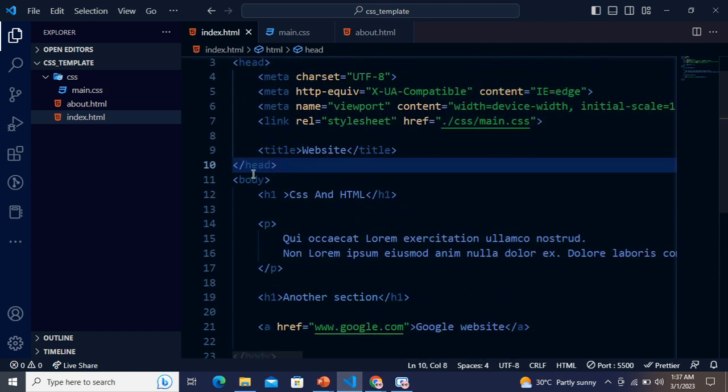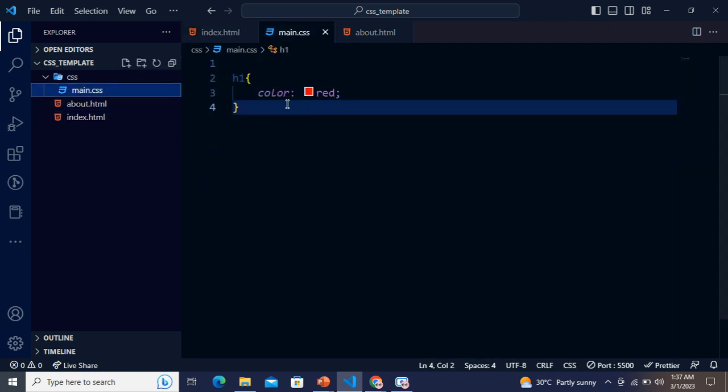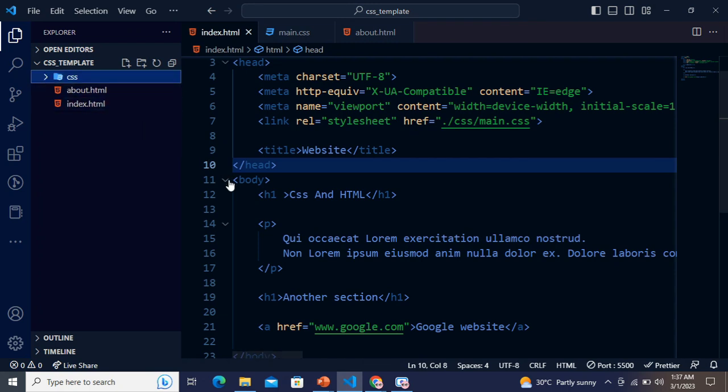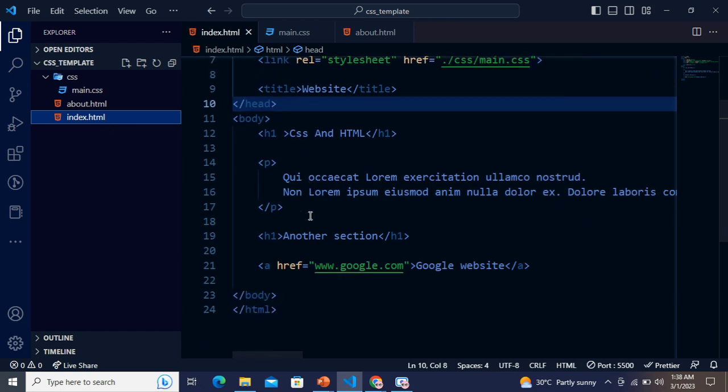All right, so there's more to do inside here. I'm just going to show you a couple of things to do using this main CSS file I've just created and this index file I've just created.